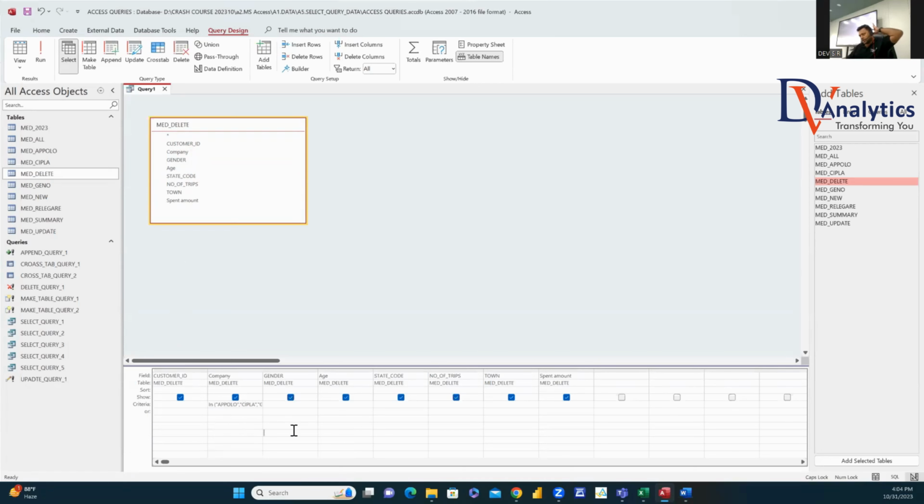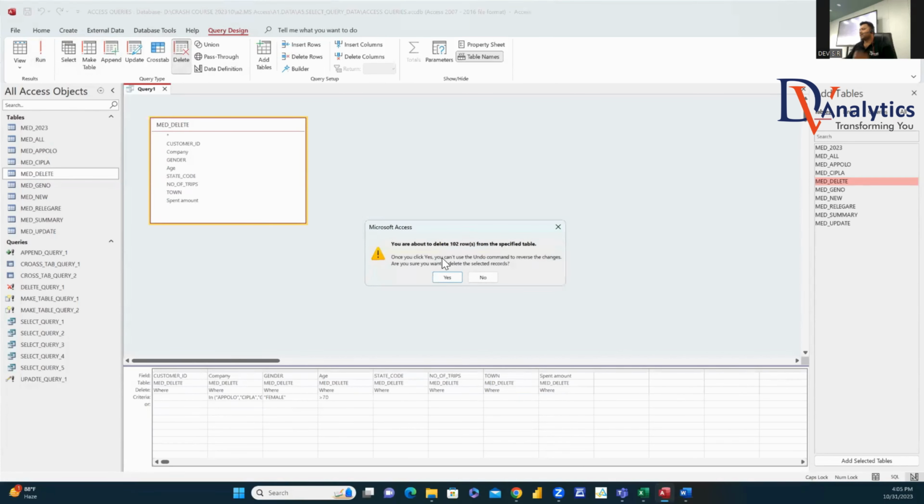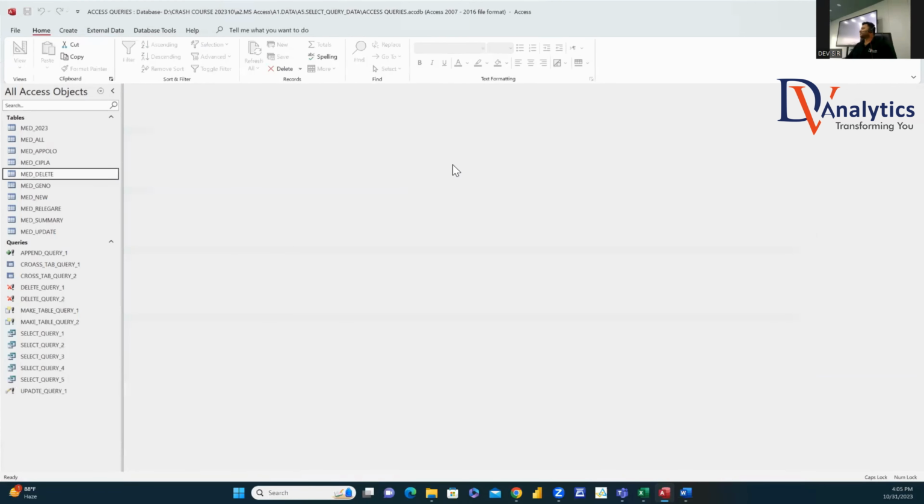So I want to delete the companies what? Apollo, Cipla, and Geno. Gender is what? Female. Age is what? Greater than 70. Okay. So this is the criteria I give to delete my records. If I do delete, it's saying you are about to delete how many records, based on these 3 criteria. Okay. So this is called Control S, delete query 2. Understood now, guys?